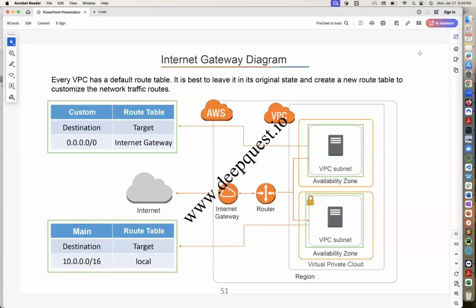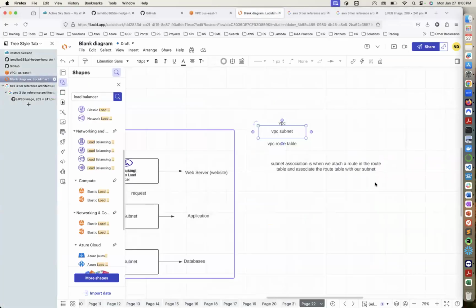I am really a bit lost. Okay, what I understood of the beginning, internet gateway is attached to a subnet.